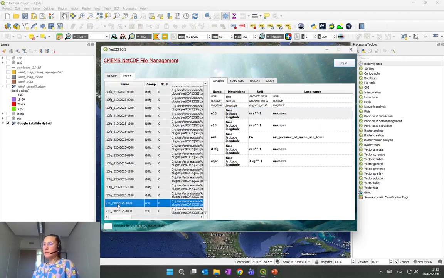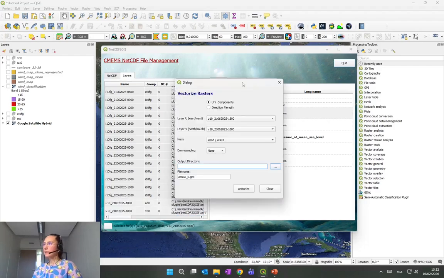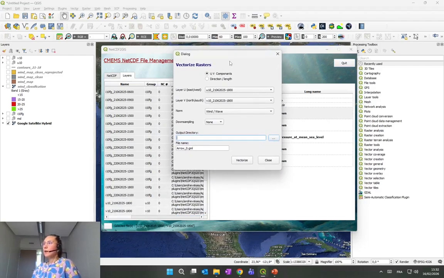So what we do now is we click on U10. We hold Ctrl, we click on V10, so they are both selected. We right click, and here you have several functions. We're not going to talk about all of them, just the vectorize function. Here you click on it, and it gives us a new dialog window, which allows us to vectorize two rasters, if they represent the U and V components, which we have here. So layer U is our U10, layer V, okay. What is the norm? It's not the current, it's wind.